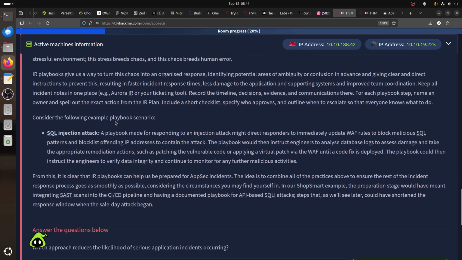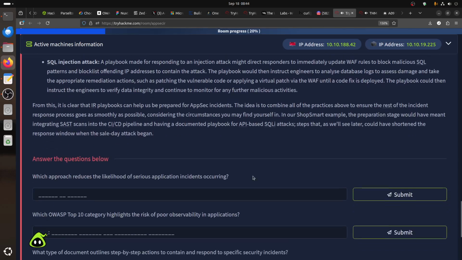For example, consider the following example playbook scenario: SQL injection attack. A playbook made for responding to an injection attack might direct the responder to immediately update WAF rules and firewall rules to block malicious SQL patterns, the IP, things like that.